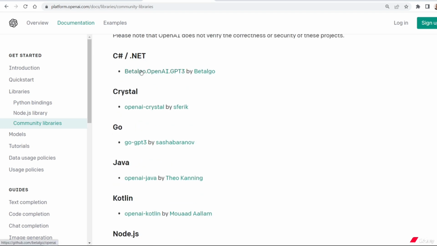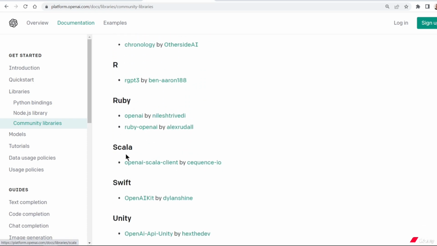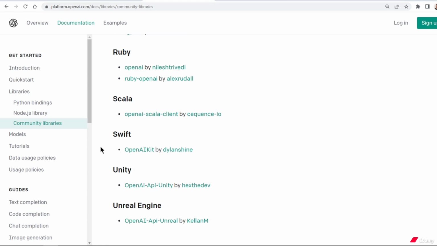Take a look here. As you can see, there are also community libraries for C#, Go, Java, Ruby, Unity, or Unreal. By the way, the last two are game engines, so if you are a game developer, you can use the OpenAI models as well.